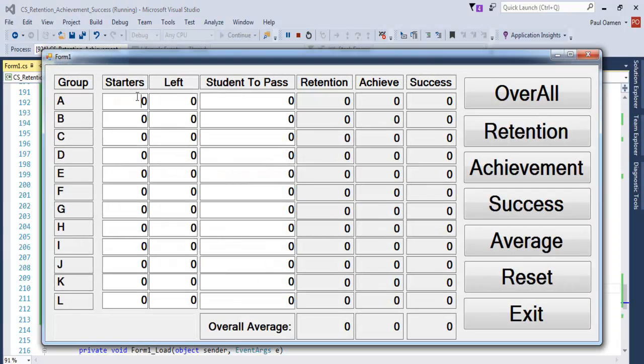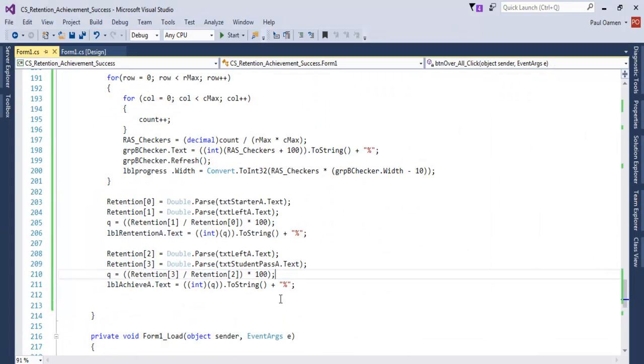Alright, we enter the number of students there, the number left, and how many pass. Let's say 19 pass, and right there, retention is 91, achievement is 90. Now we need to work out the success rate. To achieve the success rate, we will have to multiply these.